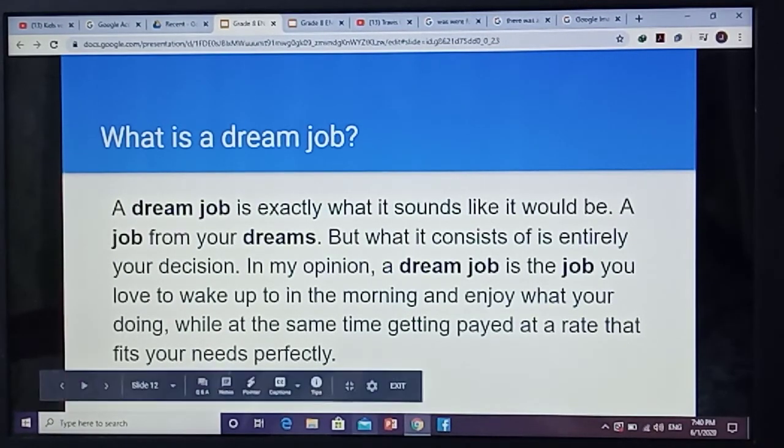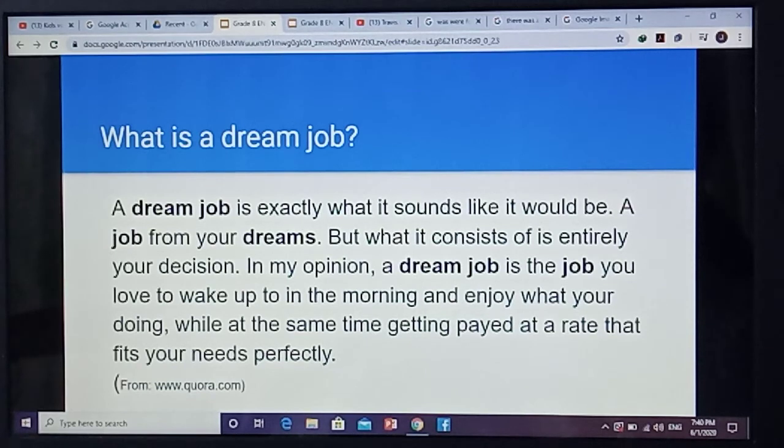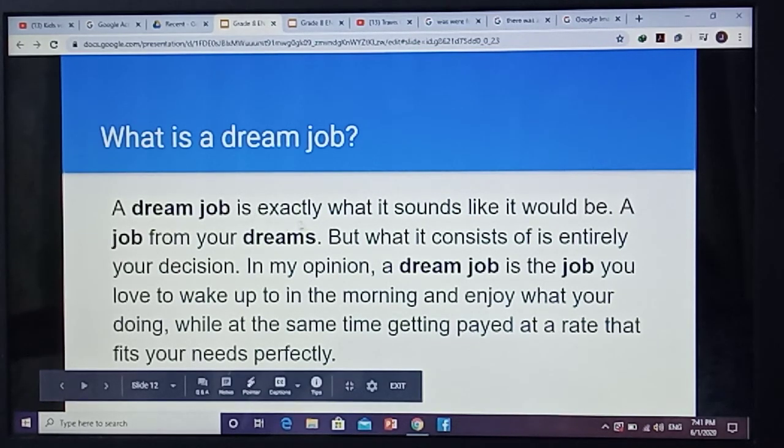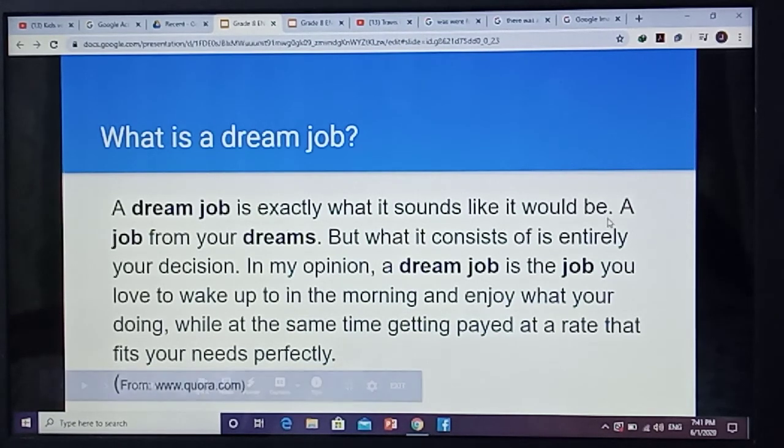what is a dream job? This time, you might be wondering, oh, teacher, I don't have a job. I'm still a student. You might be thinking about the kind of job that you want to have in the future. So what is a dream job? A dream job is exactly what it sounds like it would be. A job from your dreams. But what it consists of is entirely your decision.